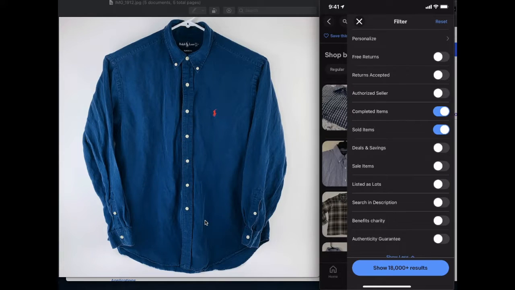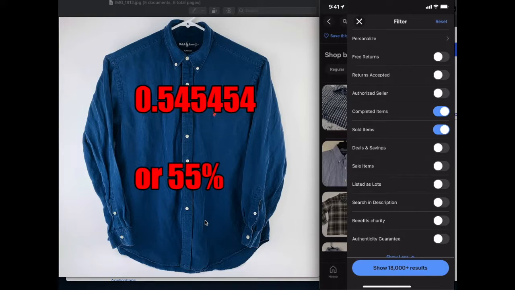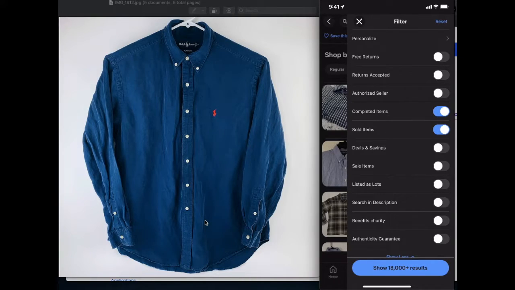It's going to be a little more than half, right? Because half of 33,000 is what, 16,500? So say maybe it's 55%. So on average, 55% of shirts that are used, buy it now, and match the search, Polo Ralph Lauren button shirt, will sell on a quarterly basis.